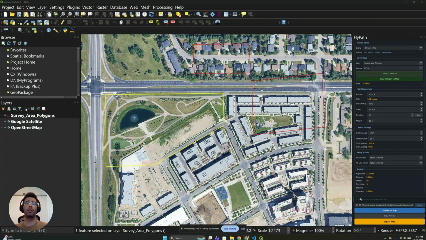Now that we have our survey area defined, it's time to configure the flight parameters using FlyPath. The first thing to do is to go to the top drop-down menu and select the drone model that you're going to use. So in the current version, which is version 1.1.0 of FlyPath, the drones that are supported are the DJI Mini 3 Pro, 4 Pro, and Mini 5 Pro. And since I'm going to use the DJI Mini 4 Pro, I'm going to select that one from the list.